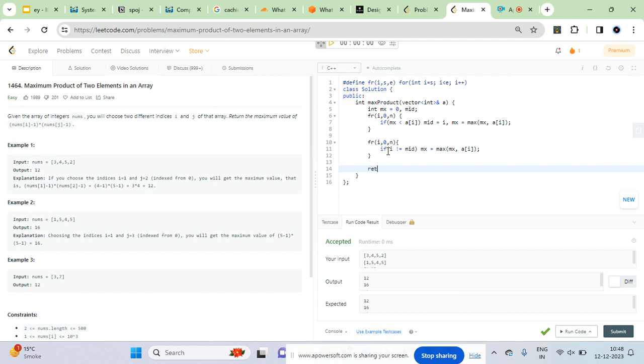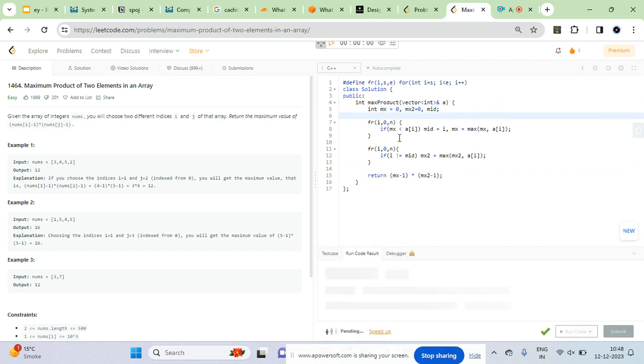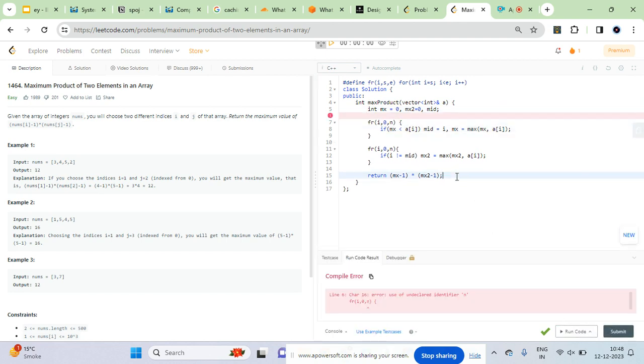Now what you just need to do is return mx into mx. Let's name it as mx2, mx minus 1 into mx2 minus 1, and you have to keep a variable for mx2 as well. And now we are good to go, I think. This is order of n, this is also order of n, so yeah, order of n only. N is not defined.